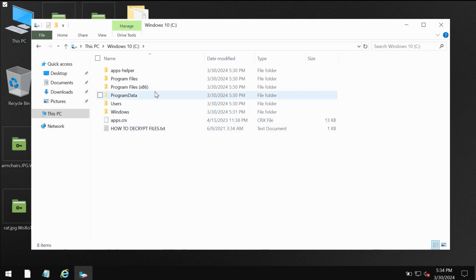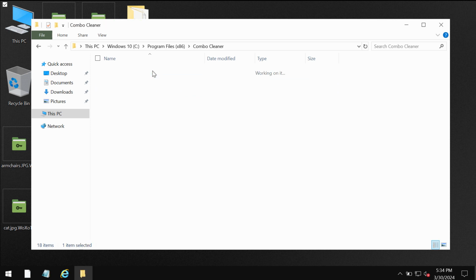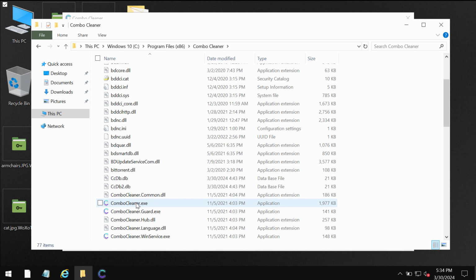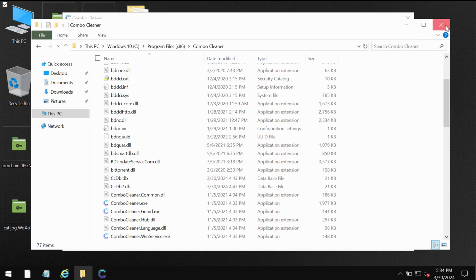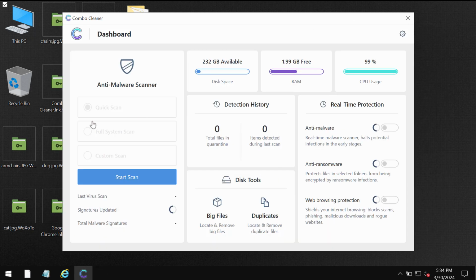Combo Cleaner, by the way, is available for all popular operating systems, not only Windows computers, but Mac computers, Android and iOS devices. This software is initially in the trial mode, so only quick scan option is available. You need to click on the start scan button, and most likely the software will first of all update its anti-malware database. And of course, this is essential for proper detection and removal of this particular ransomware and any other adware or malware type infections.